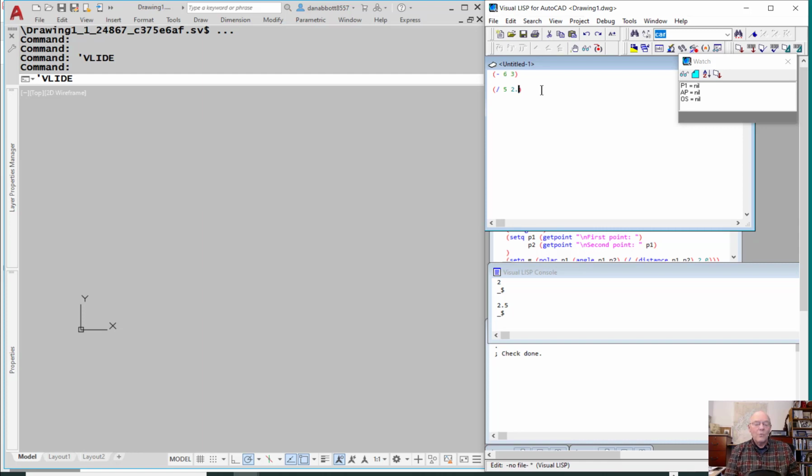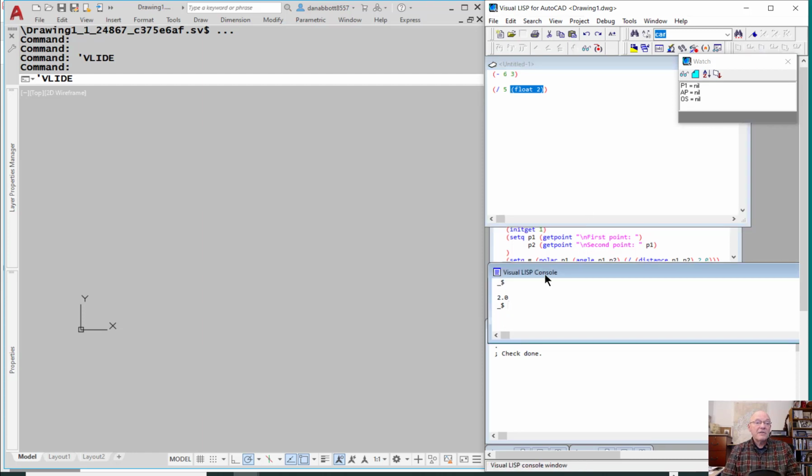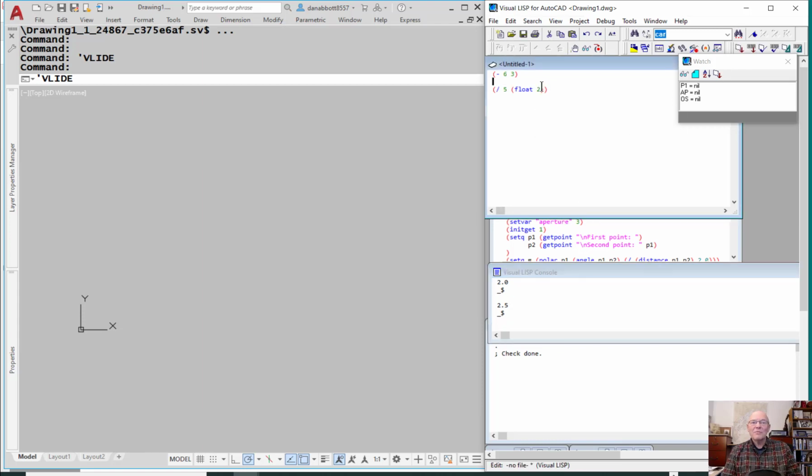Well, there are times when you don't know what that number is going to be, so you can't type it in yourself, but you can say, let's float 2. So now, if I say float 2 and double click it and load that, it's going to return 2.0. So if I have a variable that I know is going to be an integer, but I don't know what the integer is going to be, the way to turn it into a number so we can use it as a real number is to float it. So now, if we do that, we're dividing 5 by the real number 2.0, and it's going to give us the correct result.